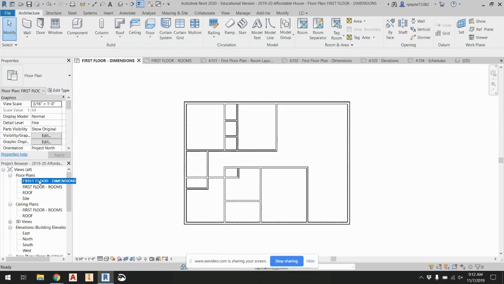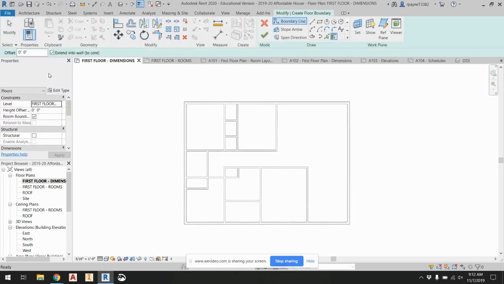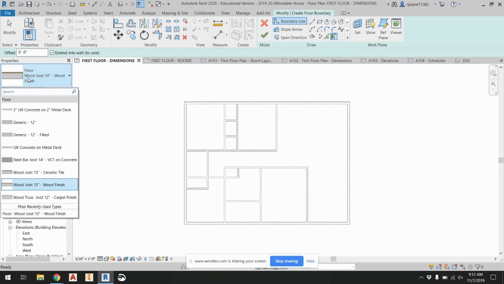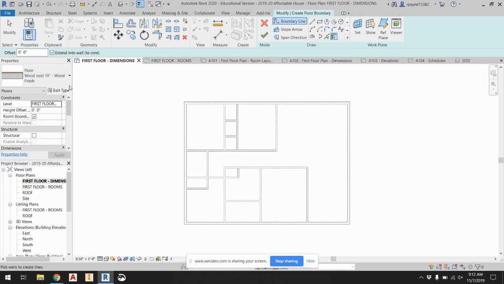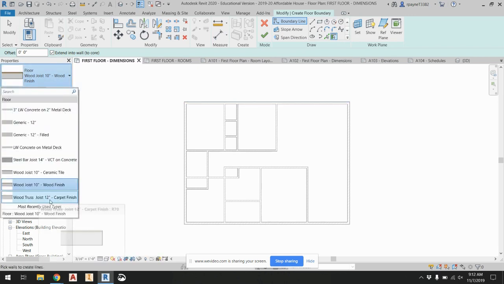So go back to first floor dimensions, and we're going to put in doors and windows. But before we do any of that, let's put in the floor. So this time let's be a little more picky about that. Let's do the wood floor, wood joists, 10-inch wood finish. All right, so that's what we're going to use. If you want to do the 12-inch joist with carpet, you can, or 10-inch with ceramic tile. We're going to do the wood. Actually, no, just pick one of the joists, either 10-inch ceramic tile or wood finish, whichever one you prefer.